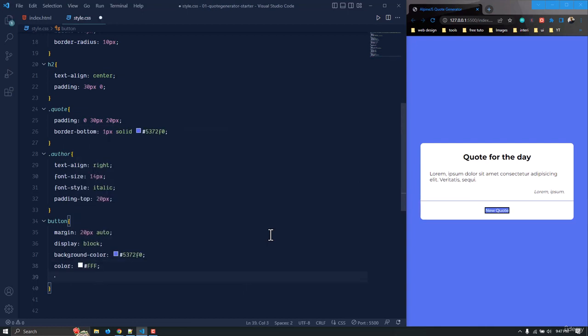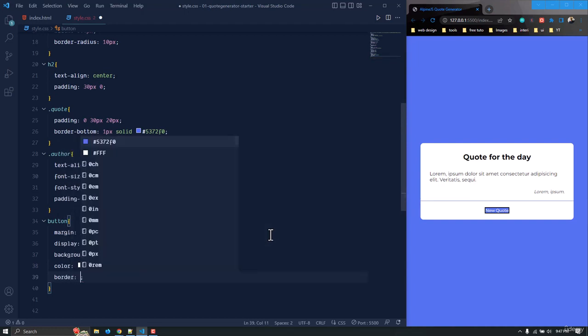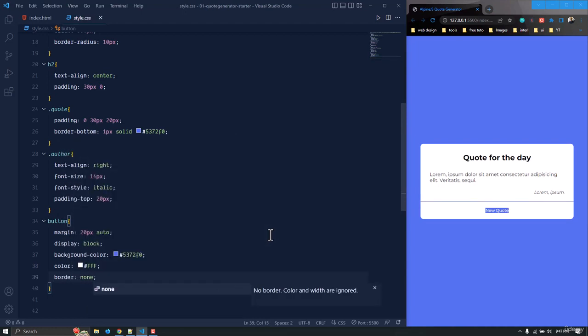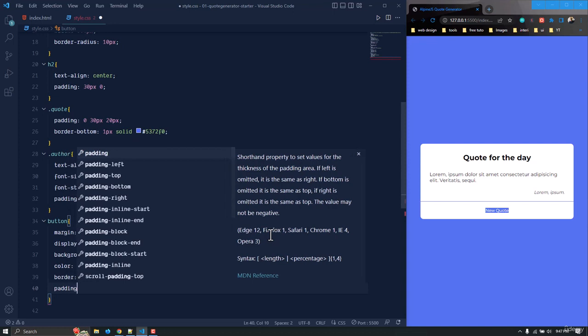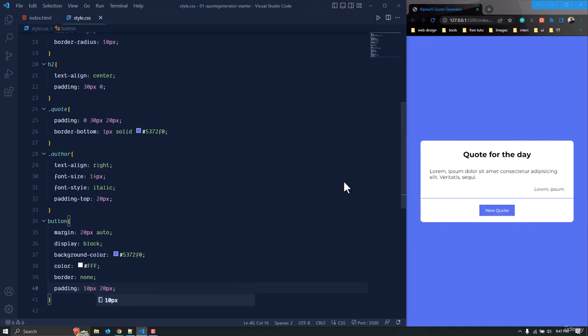Okay, now by default the button got a border color, so we are just going to make it none. Now there is no border. Let's add a little bit of padding with that. So at left and right, or around the x-axis, let's use 20 pixels, and at the top and bottom, or around the y-axis, let's use 10 pixel. It will have a nice effect.